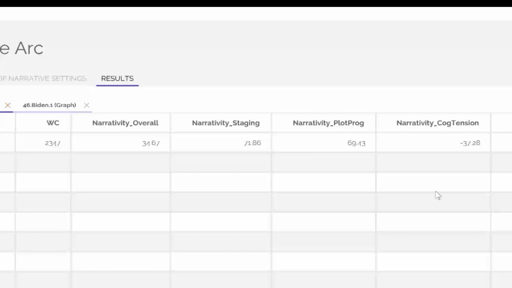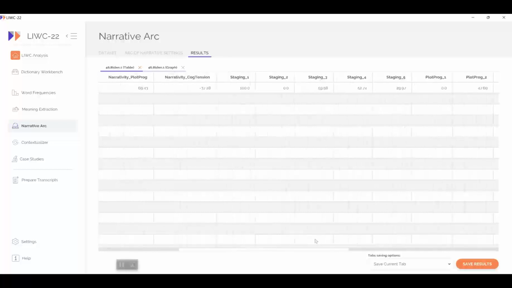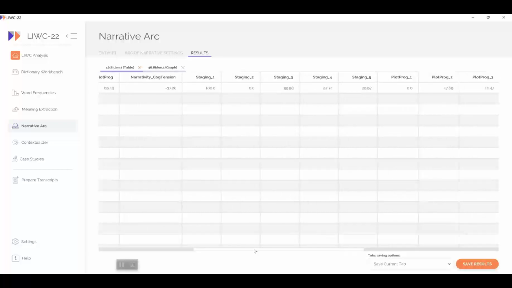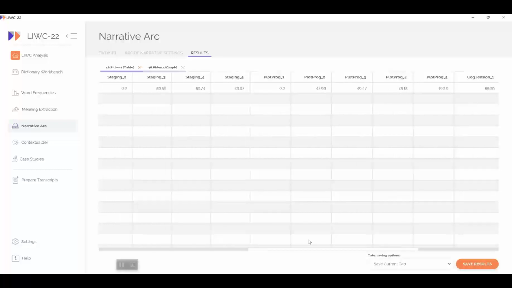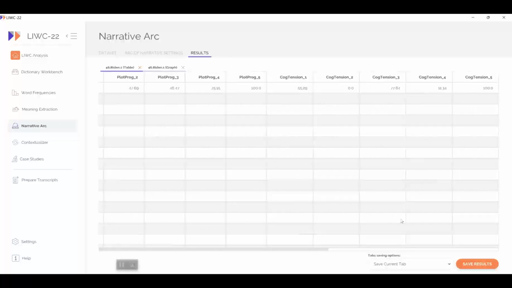Overall, Biden's address averages around 35, meaning that overall it's in the traditional direction. Both his staging score of 72 and plot progression of 69 are actually quite good. But a -37 for cognitive processing suggests that this is not a traditional story that raises tension in the middle and ends with a clear view of the future. After the summary narrativity scores, the table includes the staging scores for each of the 5 segments and, after that, the 5 plot progression segment scores and then the cognitive tension scores. You can now save the results from this table and integrate the numbers with other data sets later.